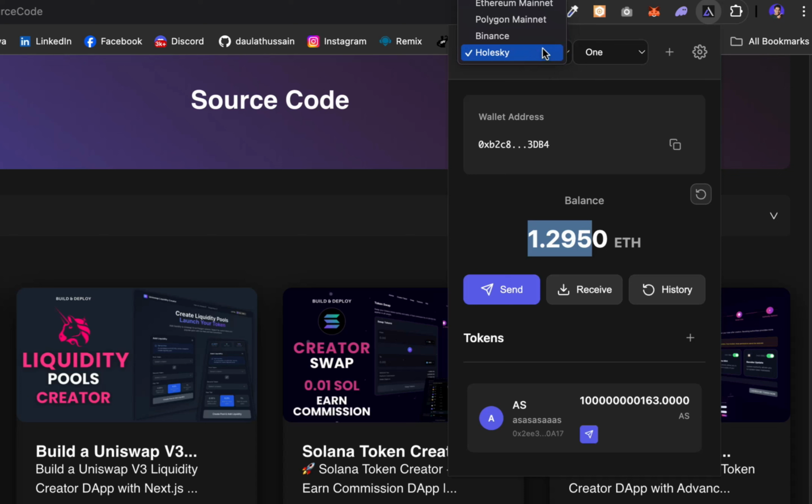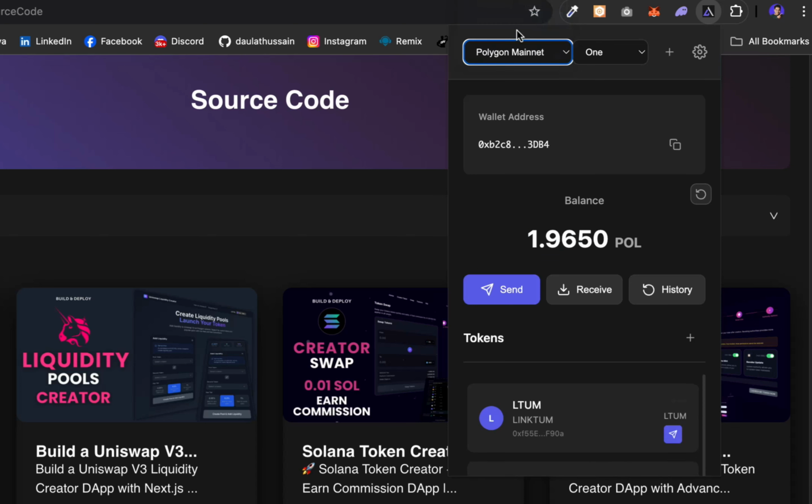So from here you are able to toggle the network. I'll come back to Polygon Mumbai because I have deployed my contract. So from here you are able to manage the network. The next one we have is the account.